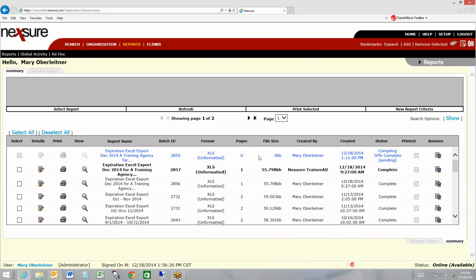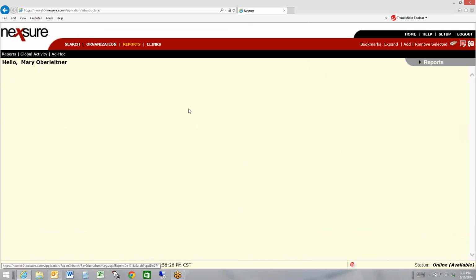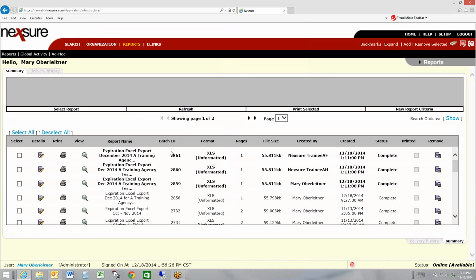Anytime you see a blue font there, that means that you've requested a report and it's working on it. So if you want to see if it's done, you can either go run another report and come back and look, or you can click on the refresh link here on the navigation toolbar. There it is. I'm going to click on the view icon.